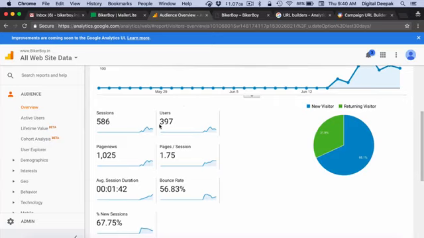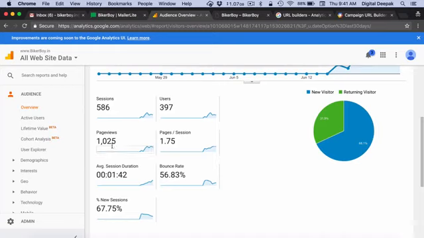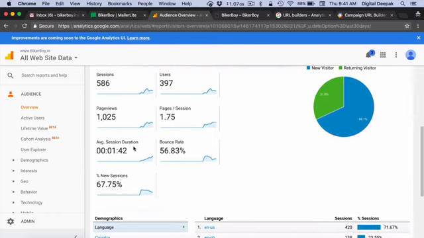But if the same person is coming back to your site the next day, then it is counted as a separate user. So if you visit the site and in a single session you visit multiple pages, those are counted as page views. So here it shows you the average pages per session. So we have got 586 sessions and 1025 page views. If you divide page views by sessions, then you get 1.75, which is pages per session. And what is the average session duration? It's 1 minute 42 seconds on average.